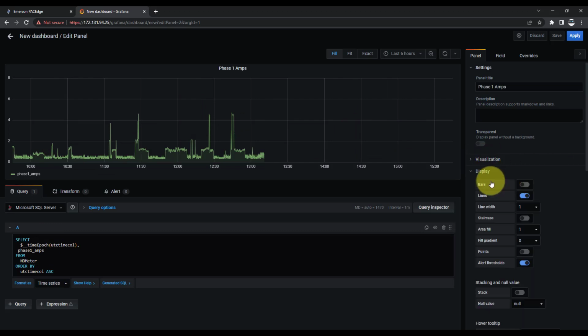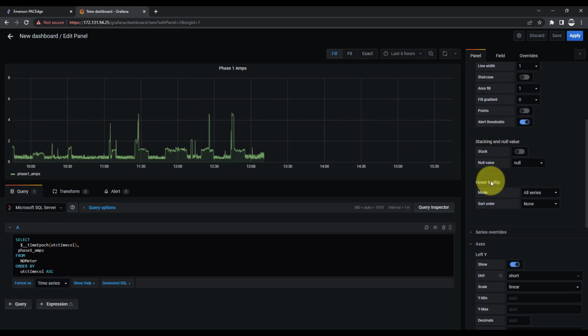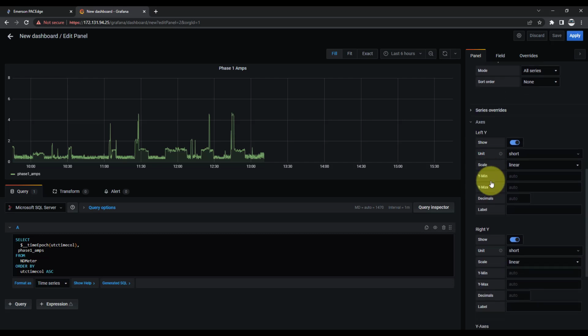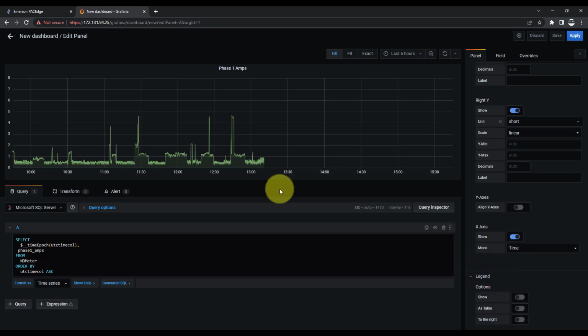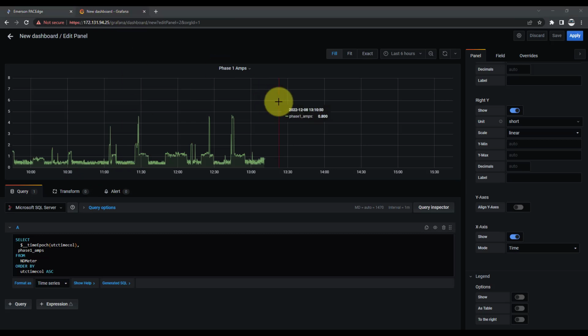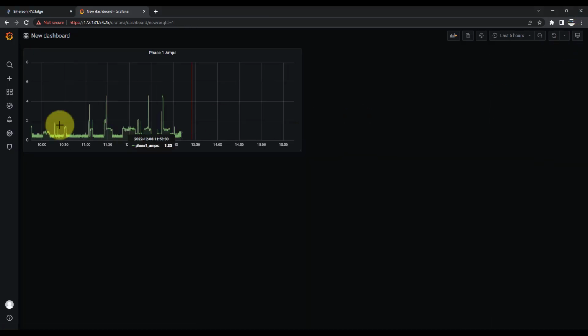I'm going to minimize visualization. I'm going to leave everything the same, except I'm just going to turn off the legend at the bottom just to make it a little neater. Now I'm going to go ahead and hit apply. And it's plotted our graph straight into the middle of the screen.